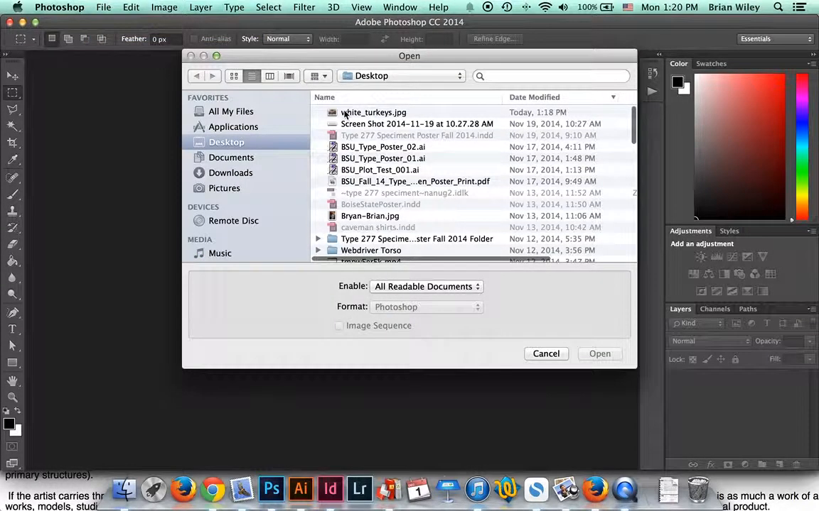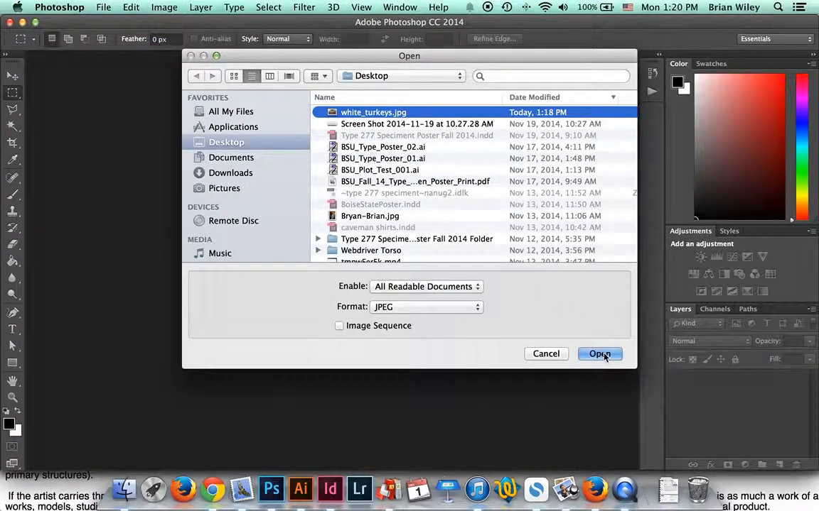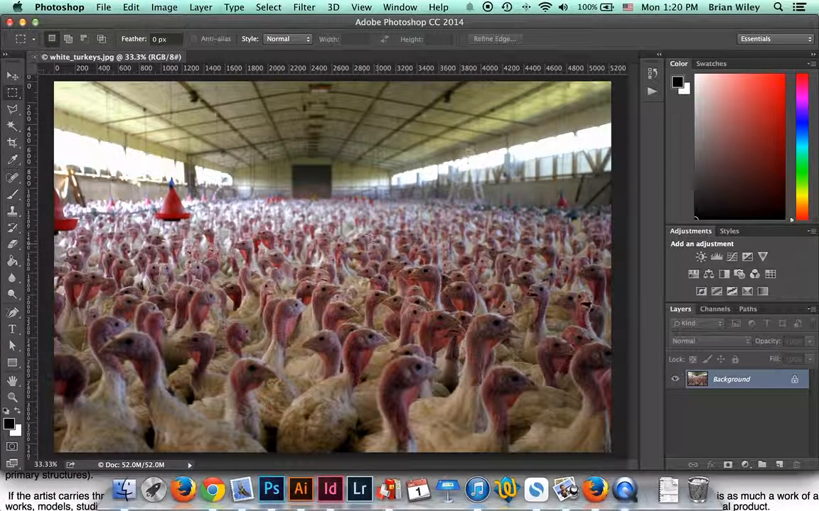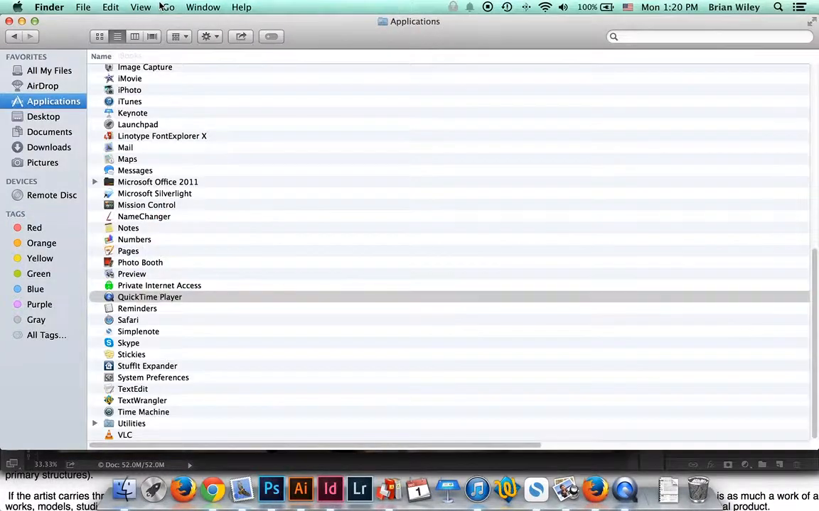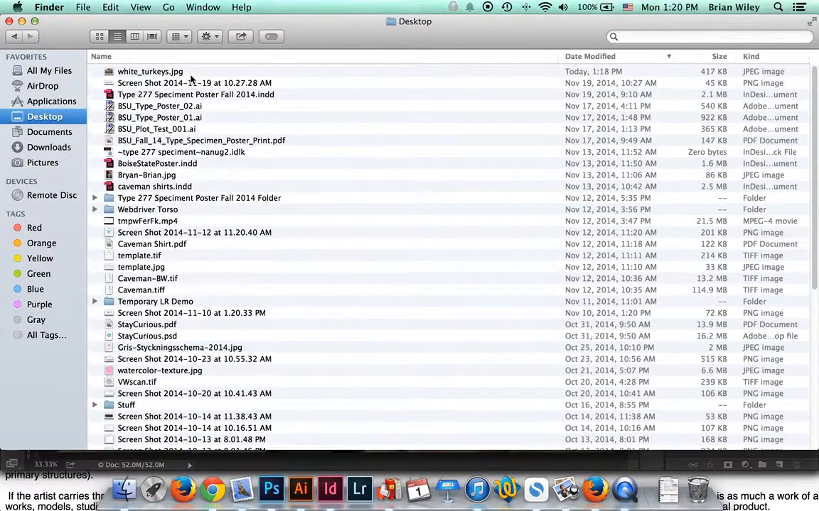I saved that image to the desktop. It's white_turkeys.jpg. And click Open, and you can see that it's quite large. Down here it gives the image size. It's 52 megabytes as a working image, which is a little different than if you go to, say, the desktop.